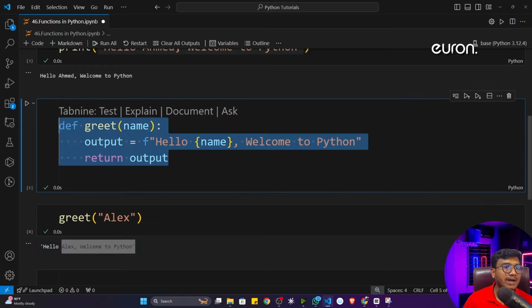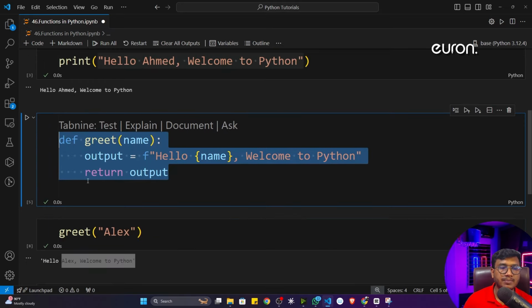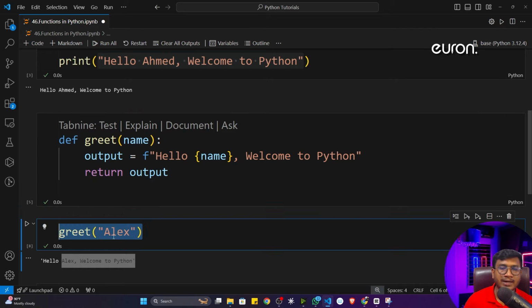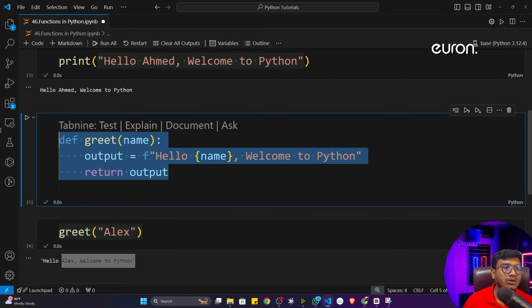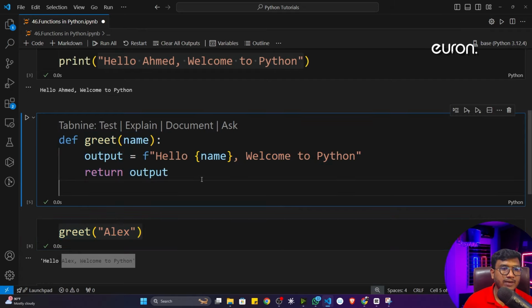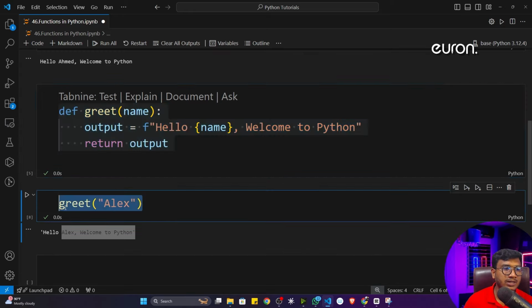Now see, I don't need to write this particular code repetitively. I have only defined it one time in a function and I can use it multiple times. This is called code reusability, and this is the power of function. Here we have created our own function. This is called a custom function or user defined function, and the function name is greet.